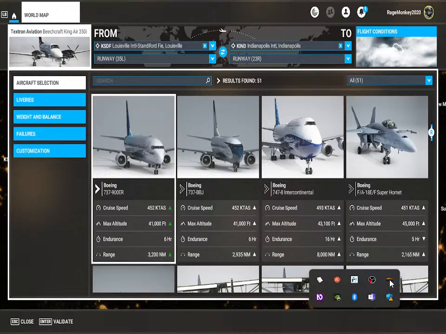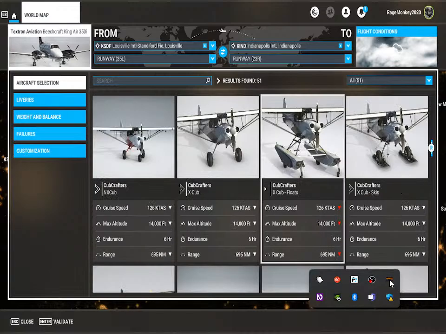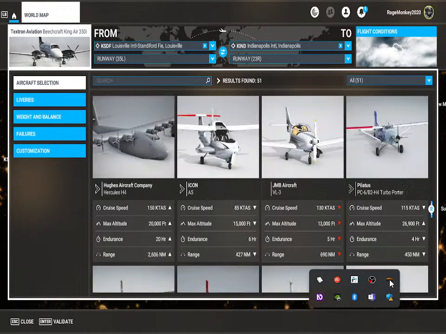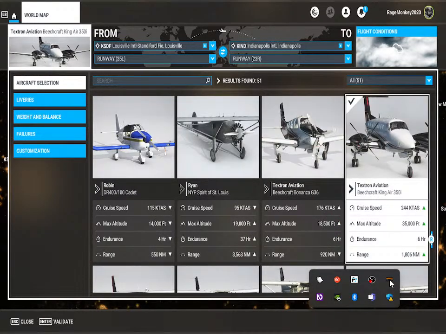Boeing 737-900ER. No, we're not doing that right now. Hold on, let me get to it. I went to the wrong spot. Grumman, JMB, Pilatus PC, Textron Aviation Beechcraft King Air 350i, cruise speed 244 knots true airspeed.